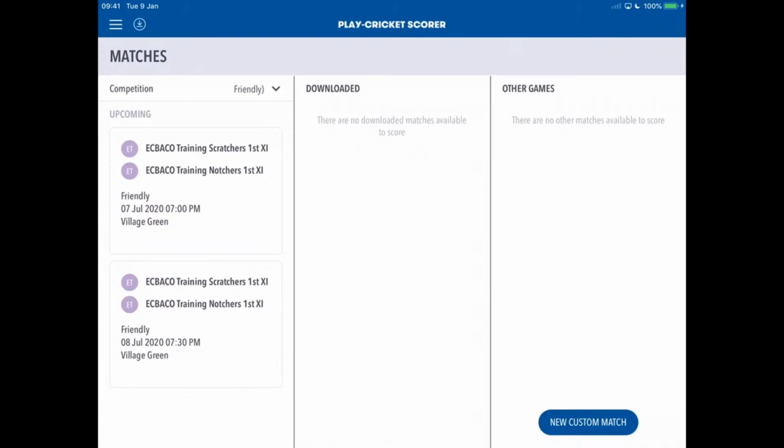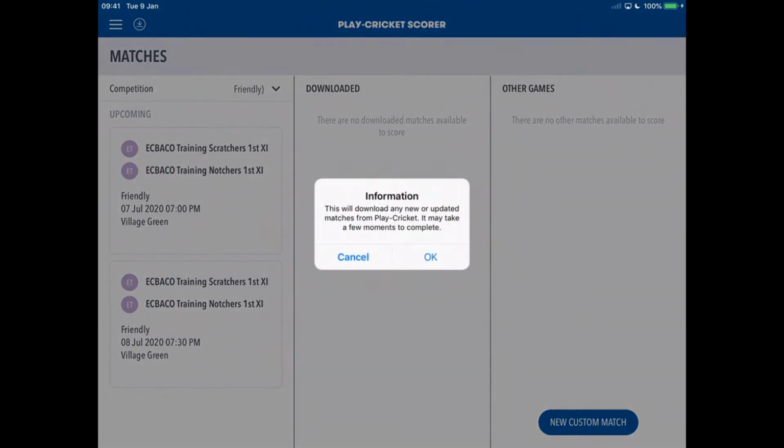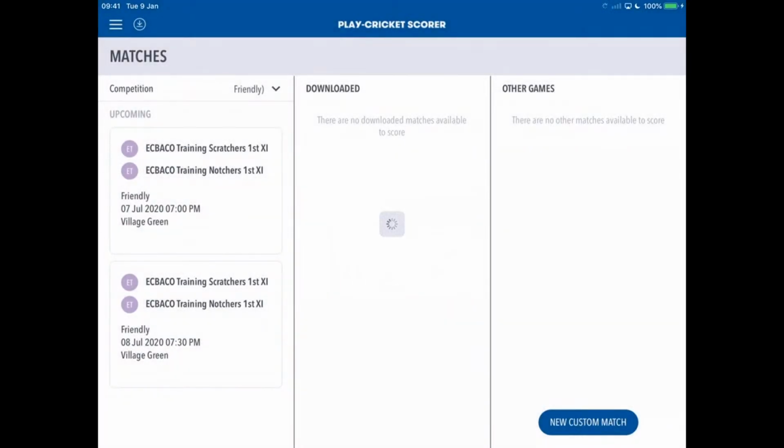To download more fixtures, in the top left-hand corner of the screen, next to the 3 lines, there's a circle with a down arrow in it. If I touch that circle, it will ask me if I want to download more matches, and it will connect to the Play Cricket server and refresh the list of matches on the left-hand side. So we've got 2 matches we could choose from.